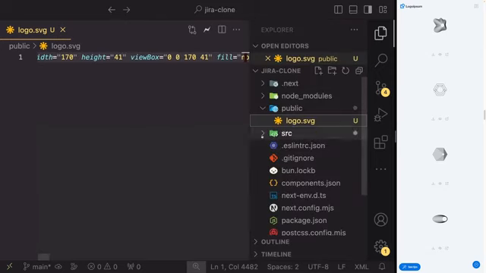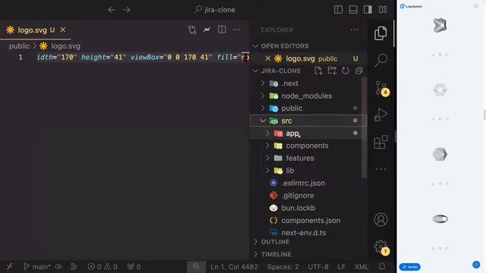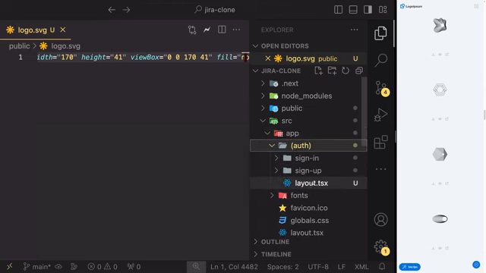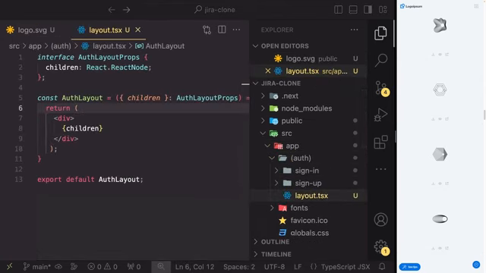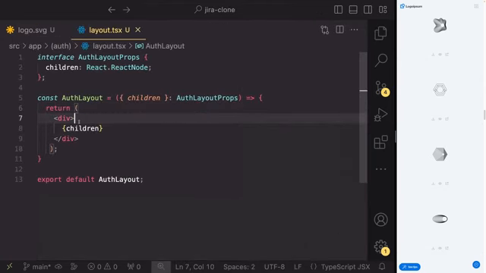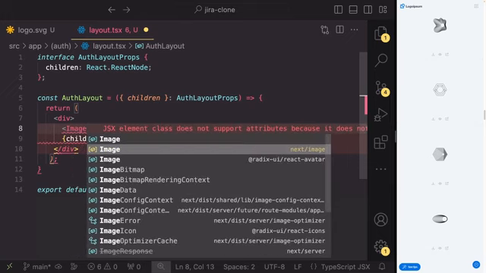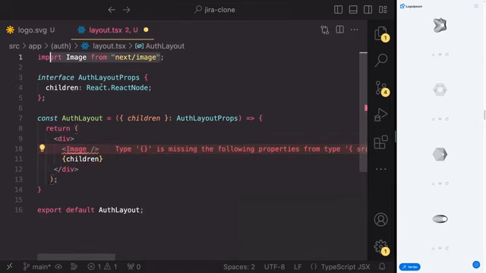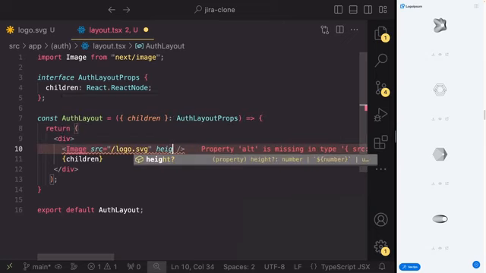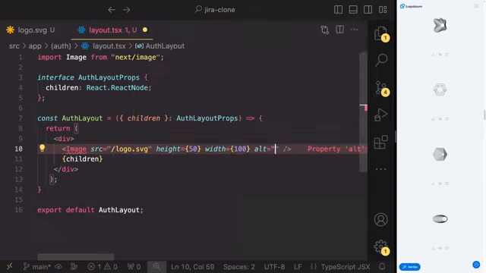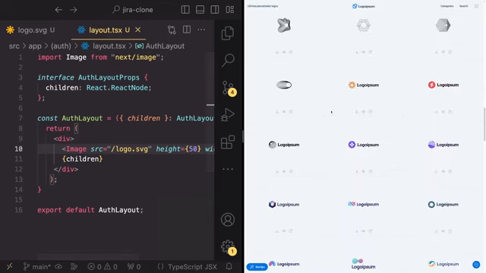And now let's go ahead and go inside of our source, inside of our app, auth, layout.tsx right here. And let's simply go ahead and render this logo inside of a Next.js image. So import Image from next/image. Let's add a source of logo.svg. Let's give it a height of 50 and a width of 100, for example, and an alt of logo, like this. I'm now going to close this website.